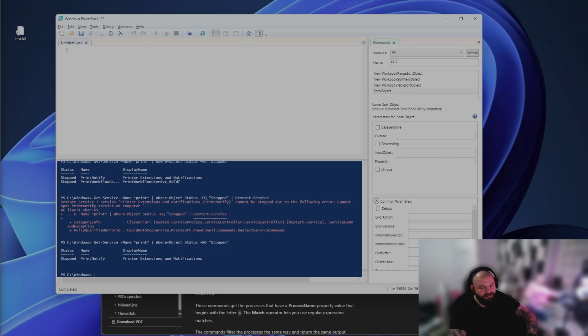Of course, if you want, you can also create custom commandlets, right? Or functions, as you want to call them. But I'm going to get into that a little bit later on.